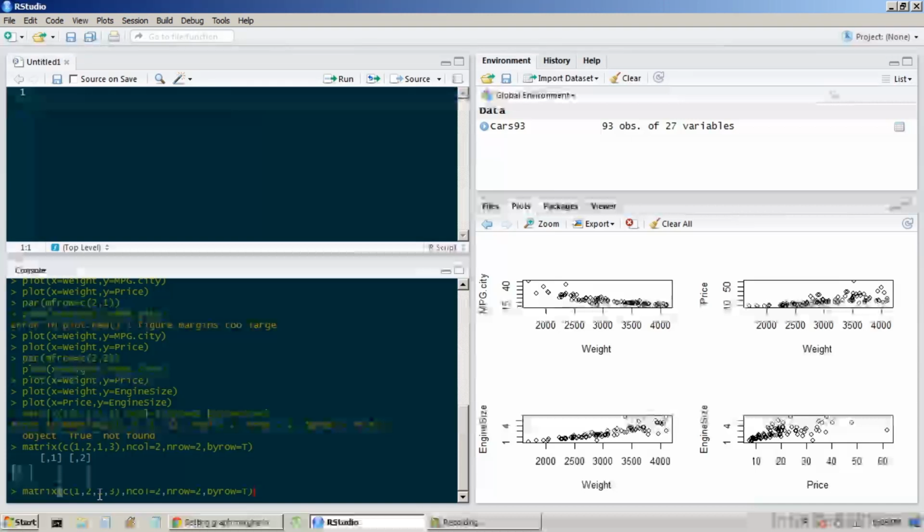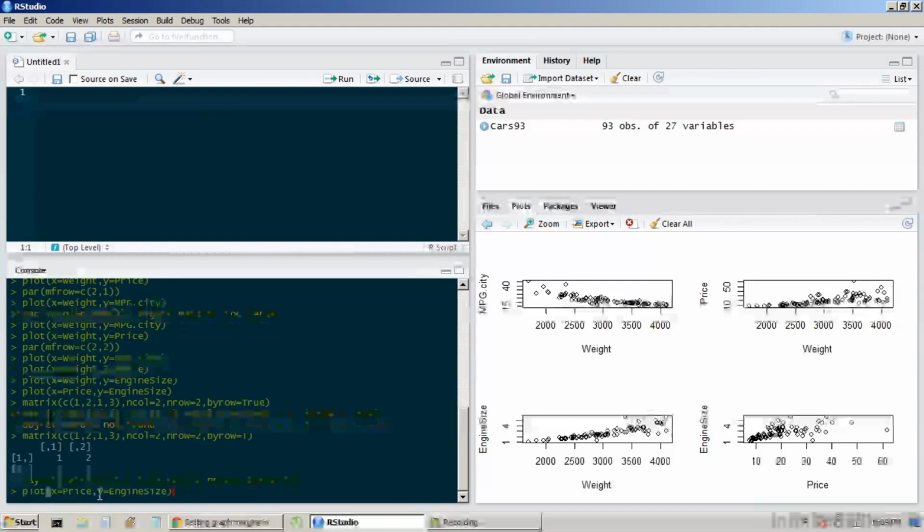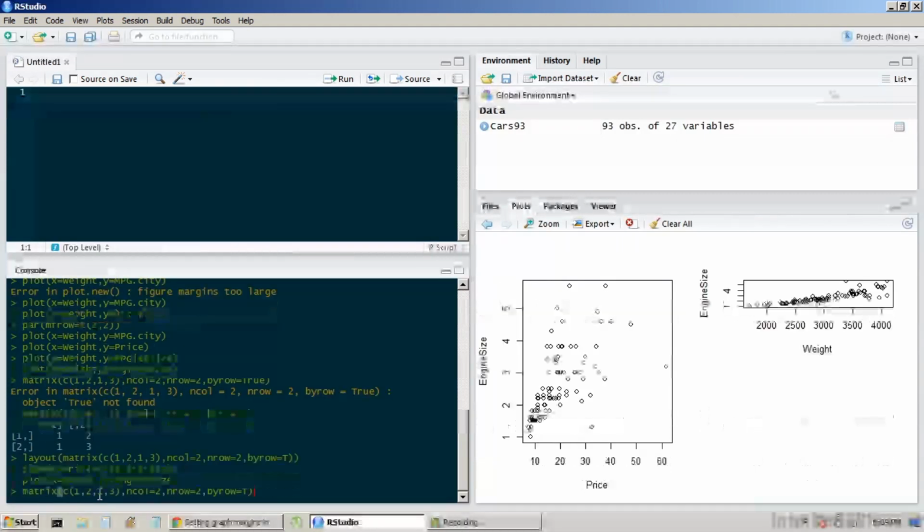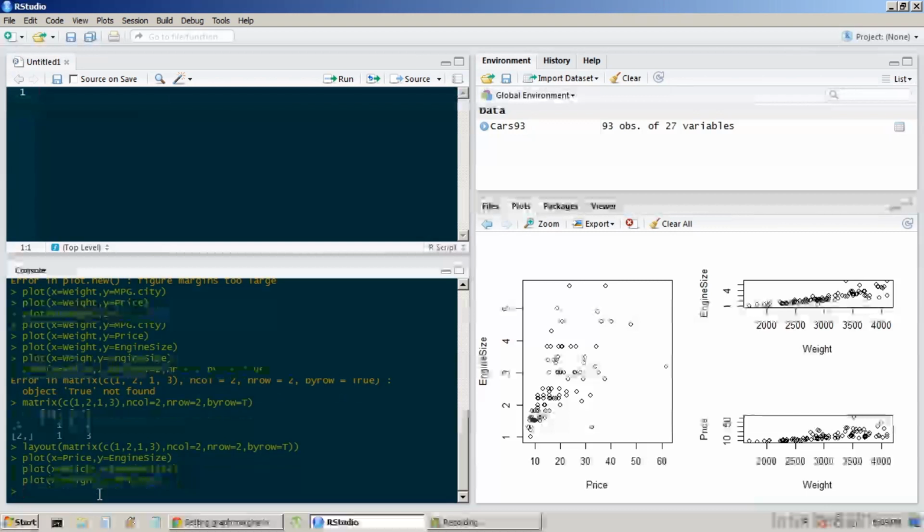So I'm going to put this matrix inside of the layout function, and then we can run some of our scatter plots again, and we'll see how this looks. So this is a nicer way to do it, especially if you need 3 plots or you want to emphasize one over the other 2.